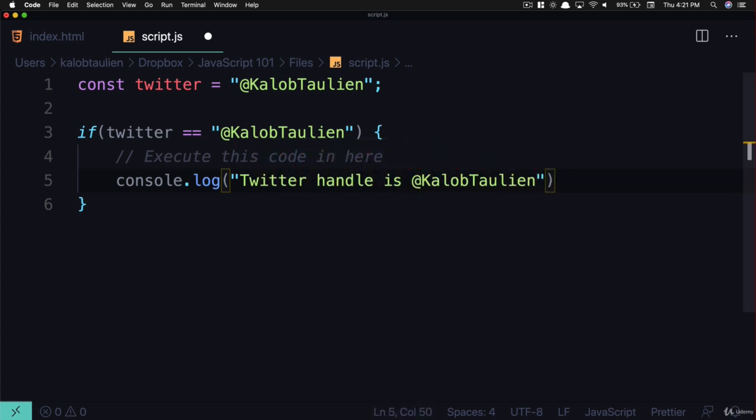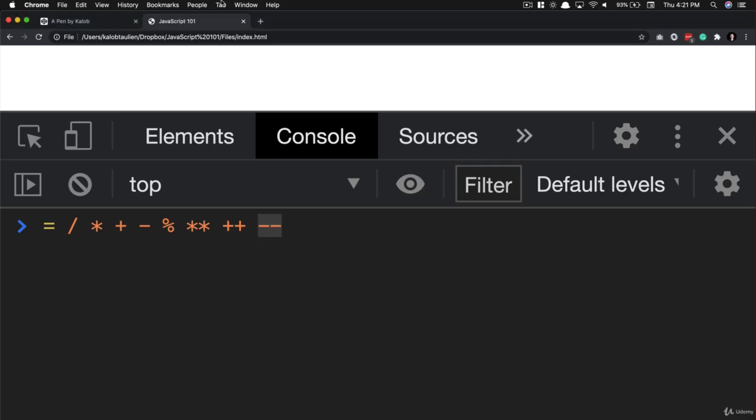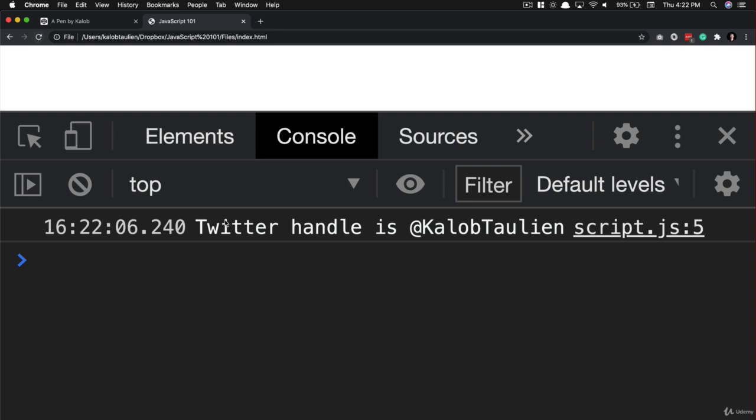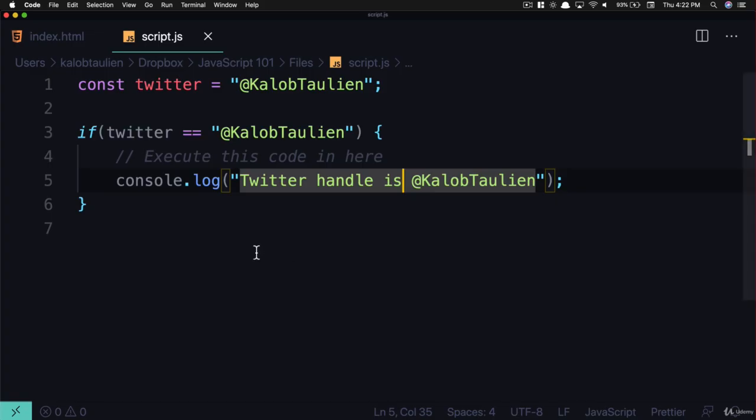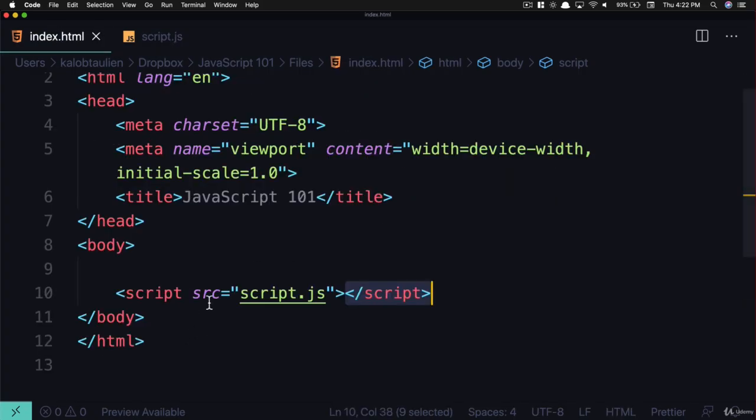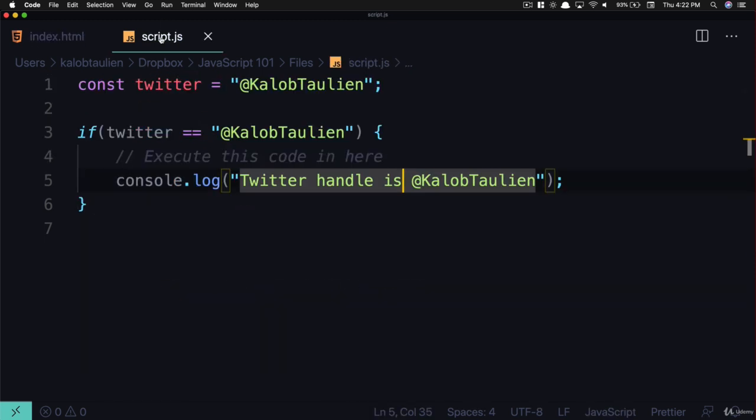So we're not really reusing a variable at this point. We could be reusing this over here, but we're not going to, not yet anyways. And we just want to make sure that when we load this page up, it console logs the way we expect. So let's go ahead and clear this. And this is just from last lesson. Let's go ahead and refresh. And it says Twitter handle is at Caleb Tallene. Now, how I got that is on my index.html page, I've got script src is equal to script.js, and I'm writing all my JavaScript in a .js file.